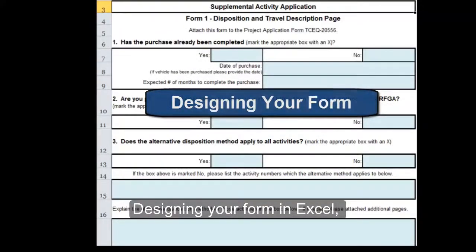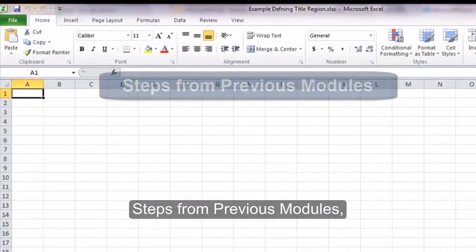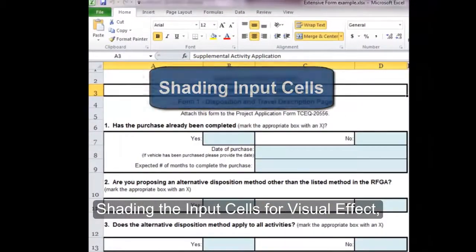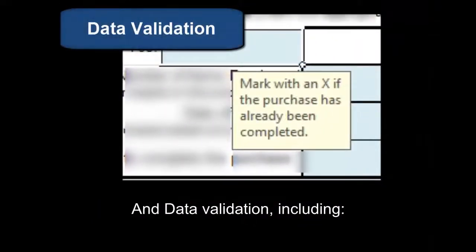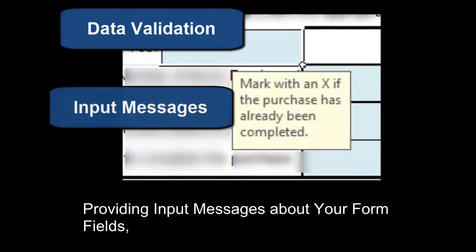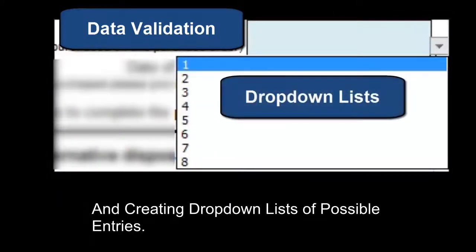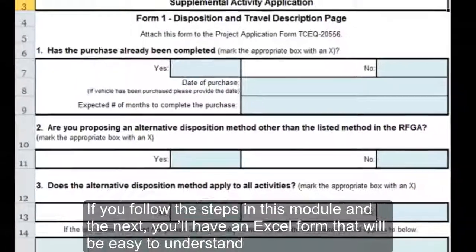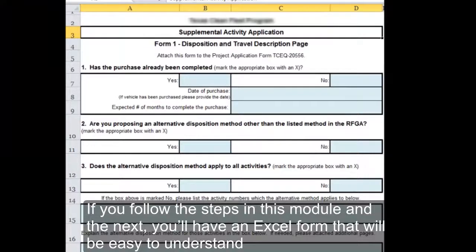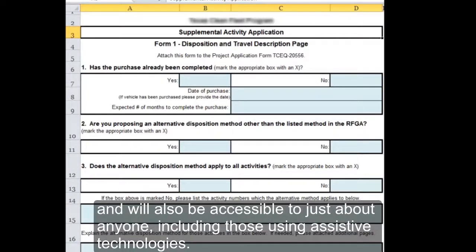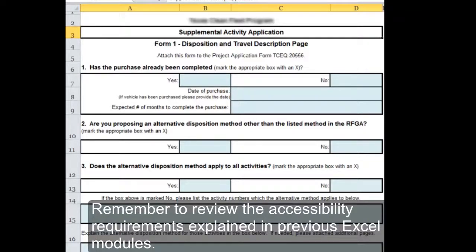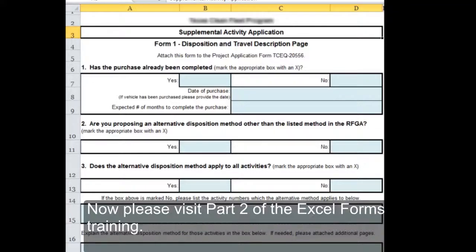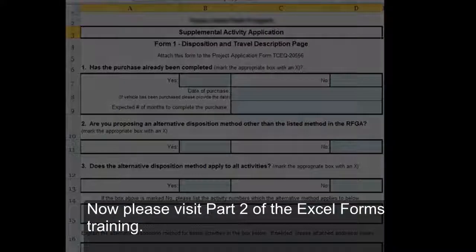To summarize, we discussed designing your form in Excel, steps from previous modules, shading the input cells for visual effect, and data validation, including providing input messages about your form fields and creating drop-down lists of possible entries. If you follow the steps in this module and the next, you'll have an Excel form that will be easy to understand and will also be accessible to just about anyone, including those using assistive technologies. Remember to review accessibility requirements explained in previous Excel modules. Now please visit Part 2 of the Excel Forms training.